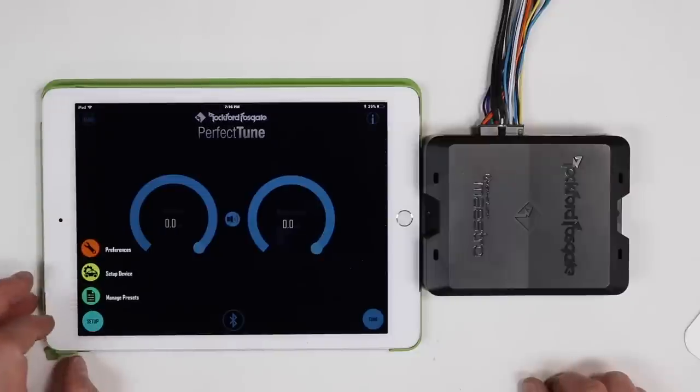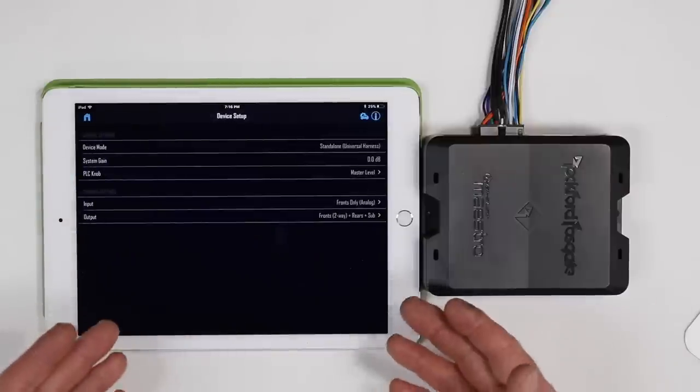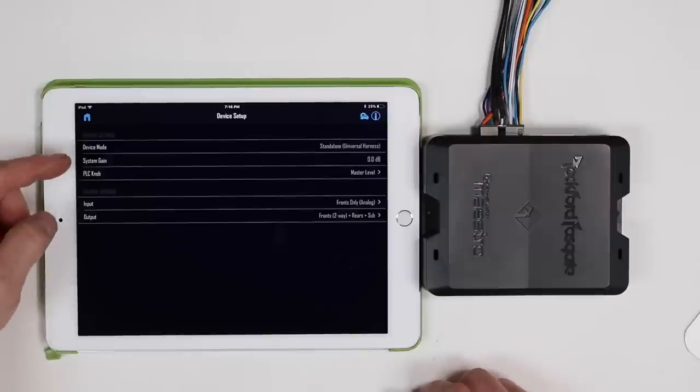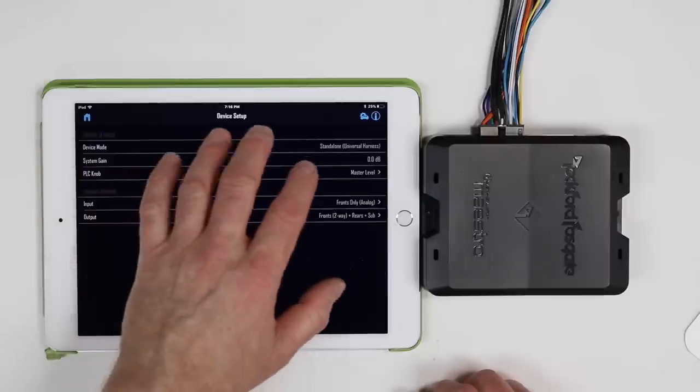Select home, select setup, setup device. Now this is where all the magic is going to happen. This is where most of the important things are. And as I said, some of these are just going to be displayed and some of these are actually going to be actual things you can touch and go into.